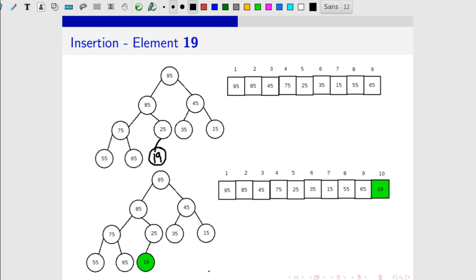We will be checking whether the heap property is satisfied. Since it is a max heap, the heap property says that the parent will be greater than the child. Here the parent is greater than the child, so the heap property is satisfied. So this is how you insert an element 19.